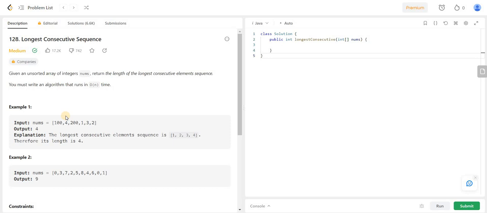Today I am going to write the code and also explain you all the algorithm for this longest consecutive sequence problem which is there in Leetcode. So let me give you a small overview of this problem.